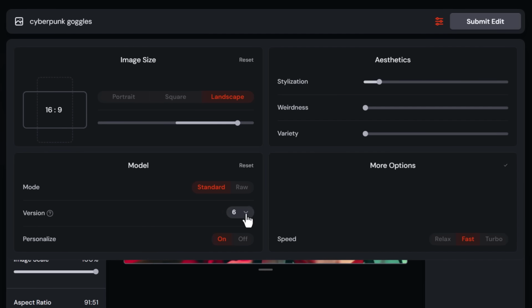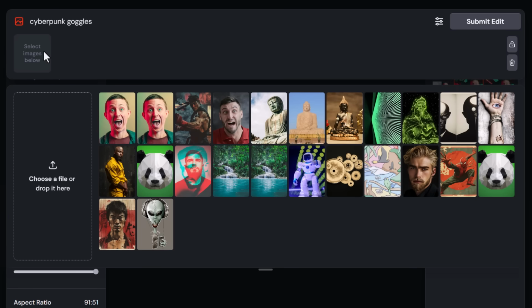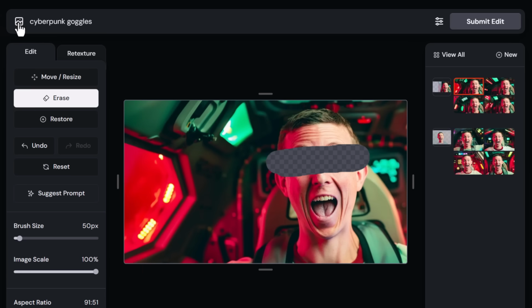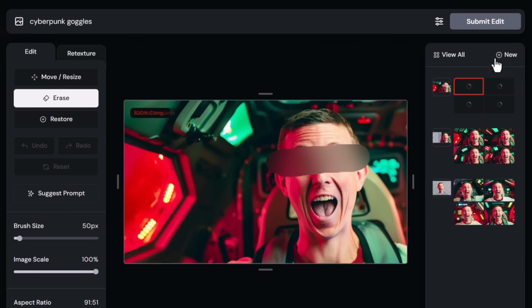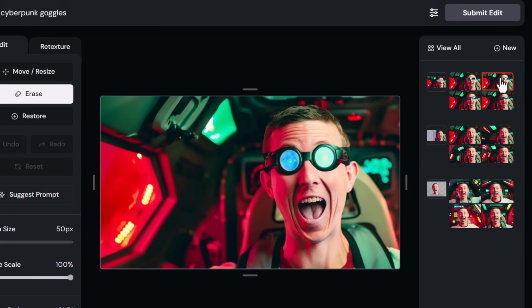So I'll do that. I could go from 6 to 6.1. And I can up the stylization and weirdness, although it's kind of stuck in place. But some of the options here can be changed to affect the generation. But also, I can come over here and use image prompts. So we might experiment with that in a minute. But otherwise, I'm going to use my cyberpunk goggles, submit the edit, and I can choose which one I think looks the best. I really like this one here.